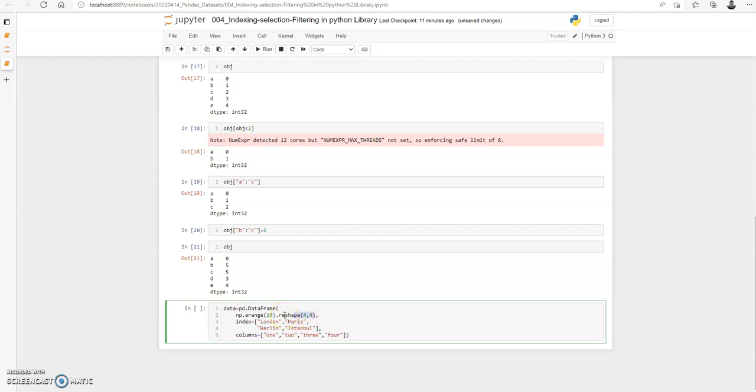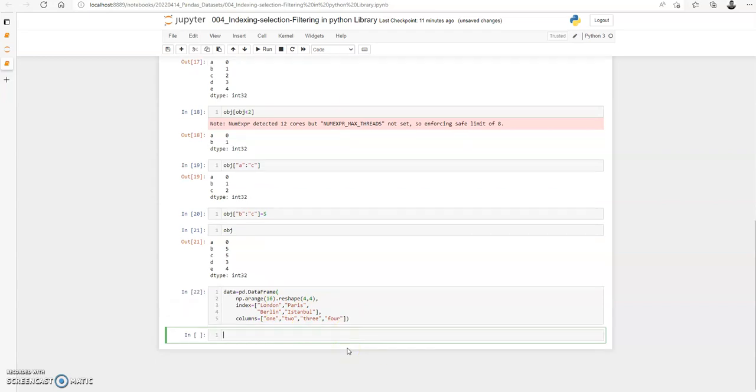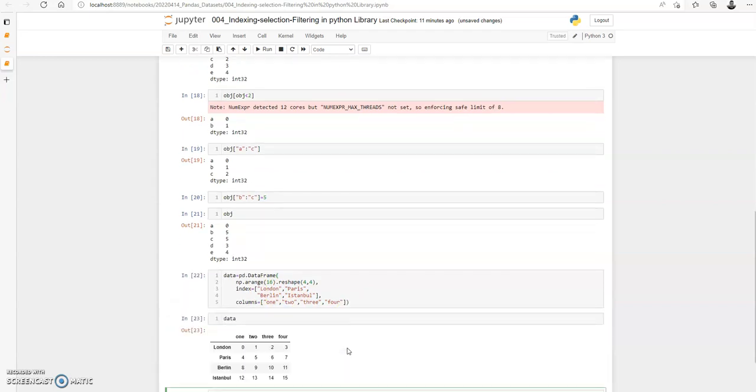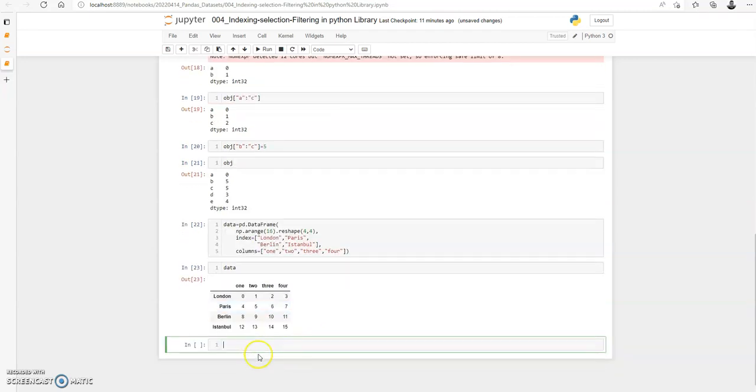It's kind of a matrix. We'll have a 4 by 4 matrix here, but in terms of rows and columns, because we are giving the index as the cities London, Paris, Berlin, and Istanbul, and for columns we just wanted 1, 2, 3, 4. Now this 4 and this 4, we need to get a total of 16 values. Let's see what we'll get here. Now when I enter data, like what we just talked about, we got the values from 0 to 15, and we have columns 1, 2, 3, 4, and the rows as the cities.